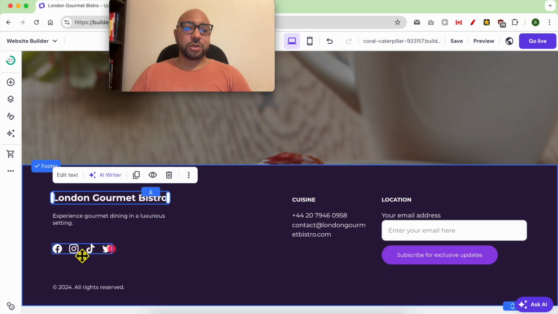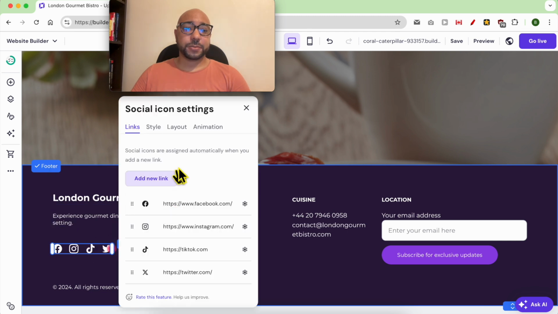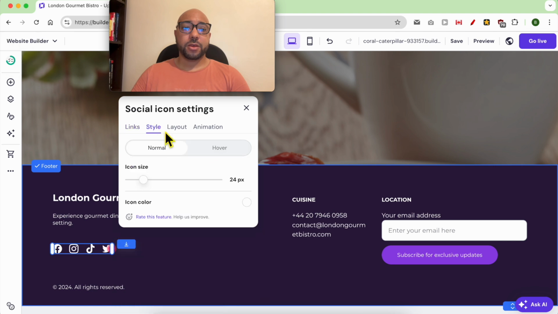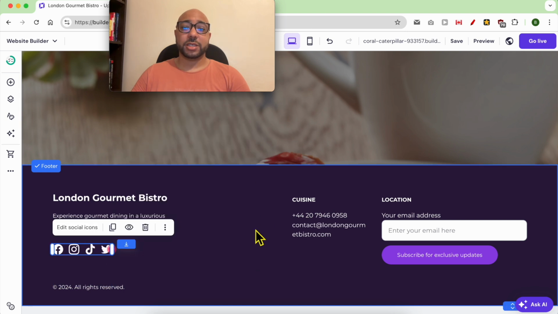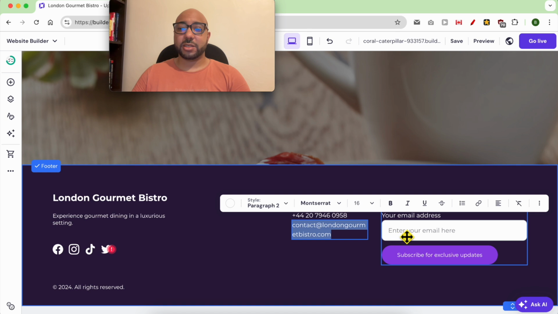To edit these social links, click on this social element and the edit icons. From this little circle next to Facebook, for example, you can delete this social media link or edit your new link. You can also edit the social icon size, the layout, vertically or non-vertically, and the animation. For the contact, let's call it contact. You can edit your phone number and email address.